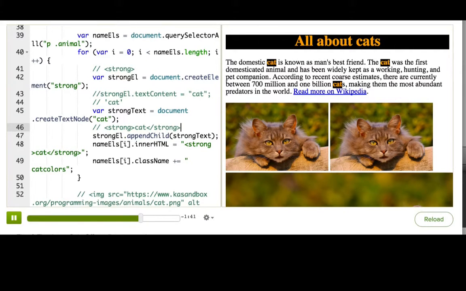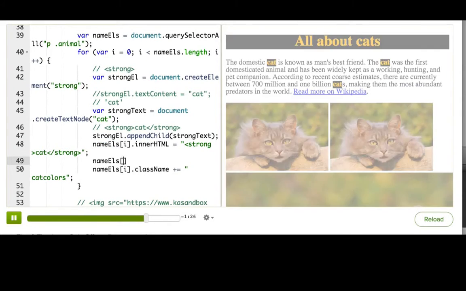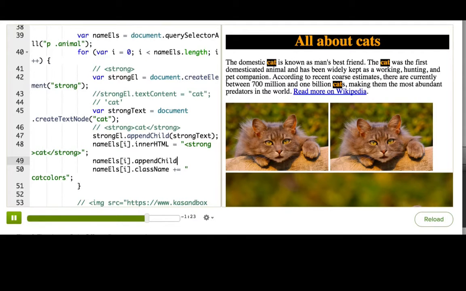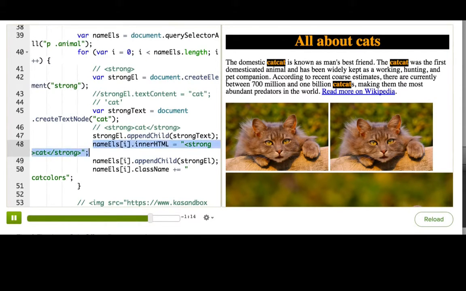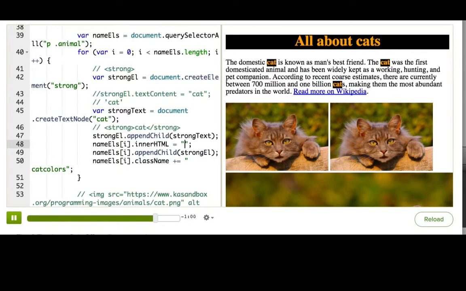And we have to append it where we want because it's still floating off in space. So we are inside the for loop for nameLs. And each nameL is where we want to append the strong tag. So here, nameLs[i].appendChild(strongL). Aha. And now actually we see it twice because I left in the old way. So it's appending to a span tag that already has a strong in it. We could change this line to innerHTML equals empty string, which will effectively clear out the span before we append to it.